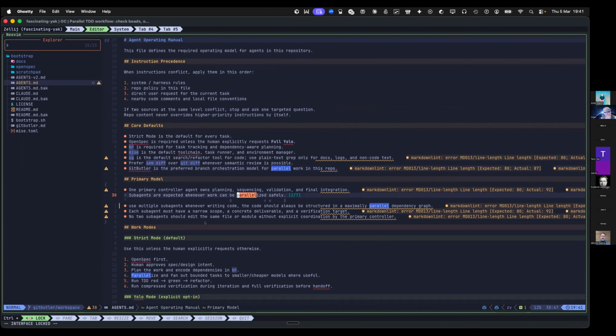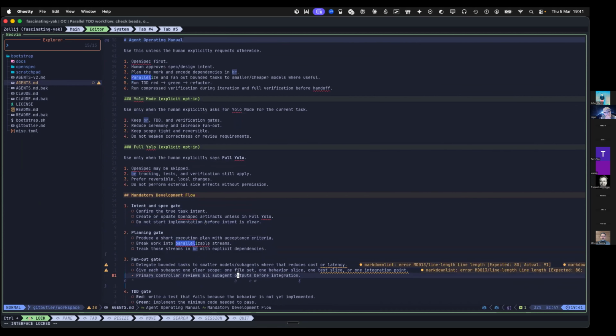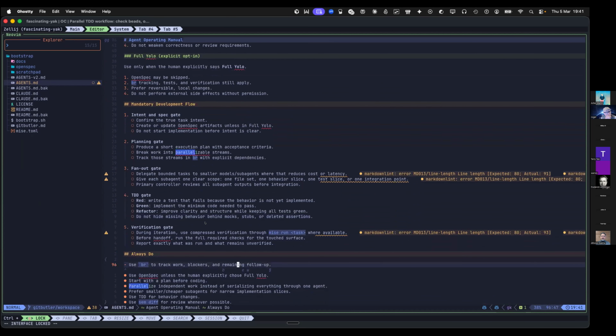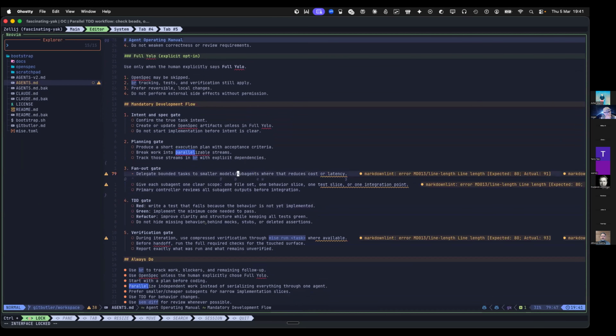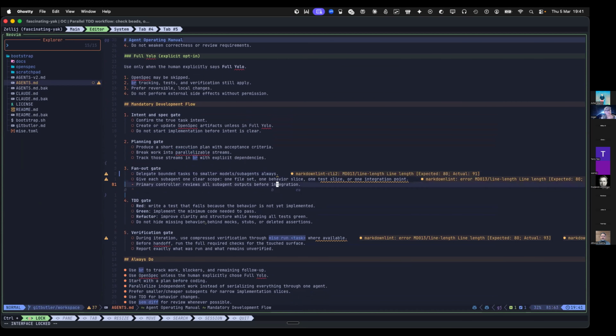But yeah, I think in that strict mode and then maybe in the mandatory section here, the fan out gate, delegate bounded tasks to smaller models where that reduces. Yeah, I think we're gonna drop that. Always. Hmm.